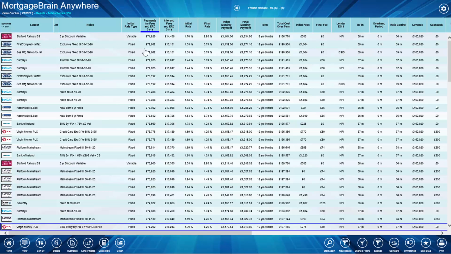Now, talking to the client, it may be that you've ascertained that they don't have any spare cash for fees. They don't want to add the fees to the loan. So therefore, you may want to get rid of schemes that have fees above a certain amount. It may be that you want to exclude a specific lender because the client doesn't want to use that lender. It could be a variety of reasons that you want to whittle the scheme list down even further than we have here.